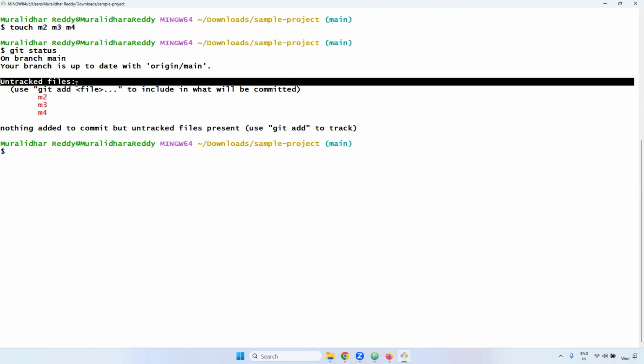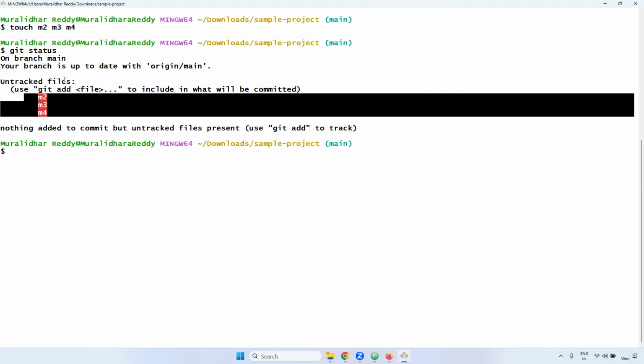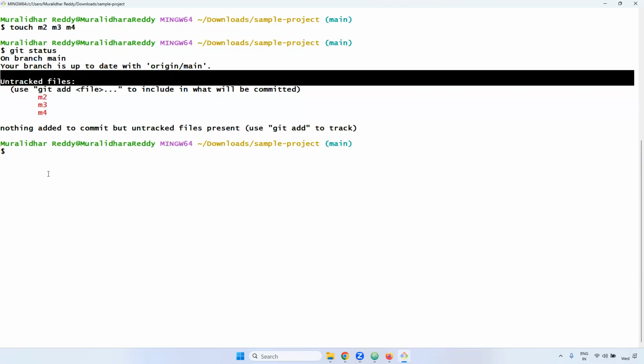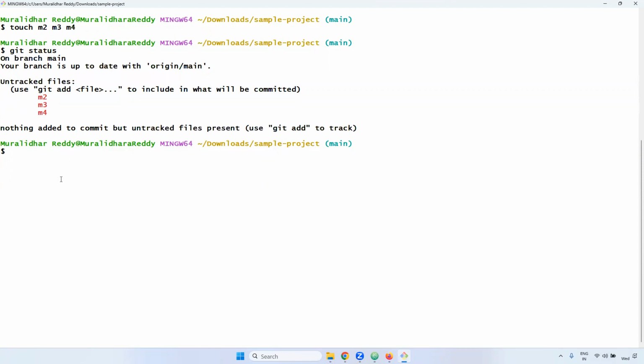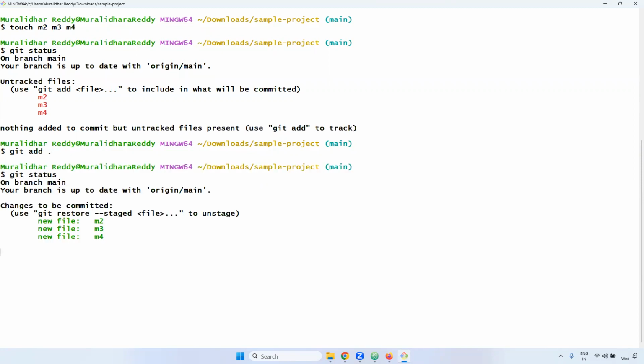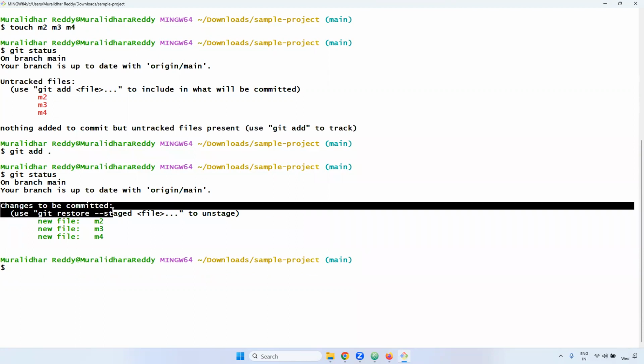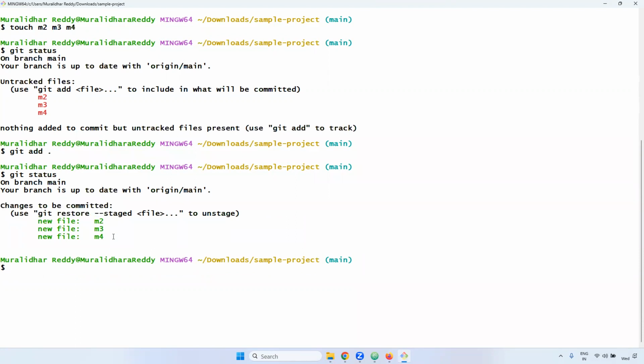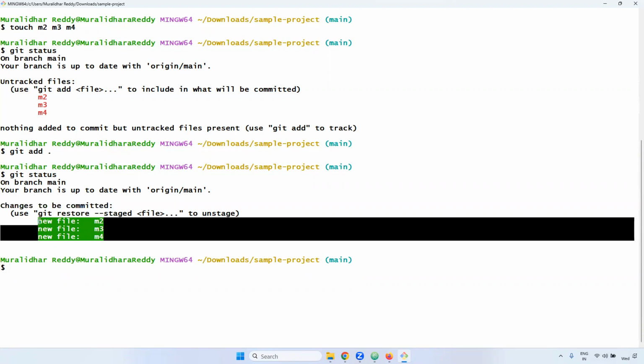You know the git workflow, right? Untracked files are nothing but files or directories available in the working directory. Remember this one. From the working directory, we need to move to the staging area. How can we do that? Git add. Okay, now you can check it. Git status. Now if you observe here, changes to be committed. Changes to be committed means the files or directories are available in the staging area.